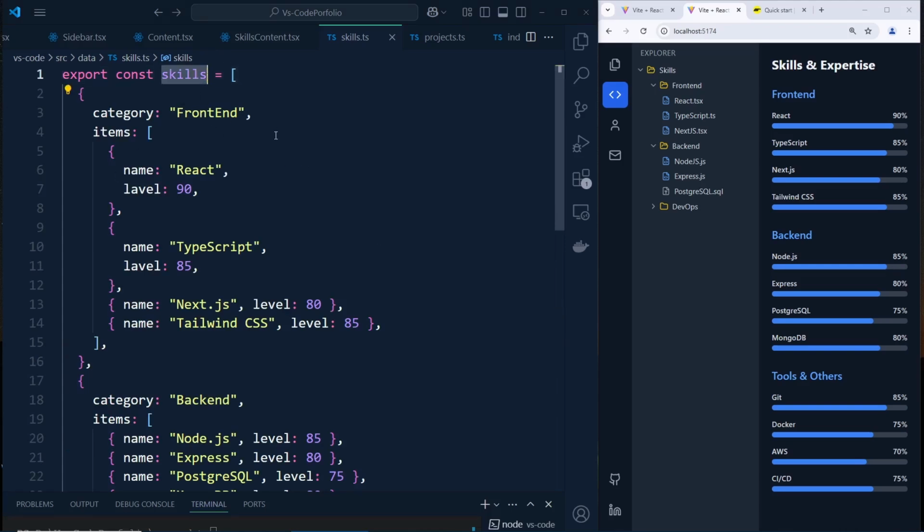Also we can define types here. In order to define types, we need to go to the types folder.